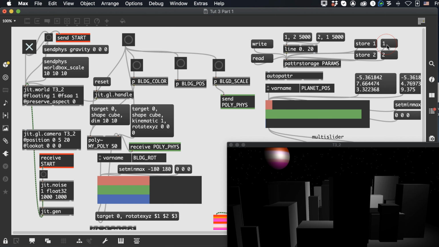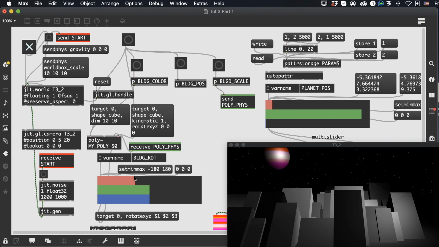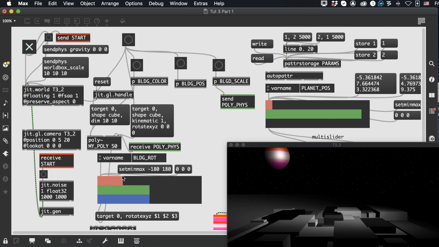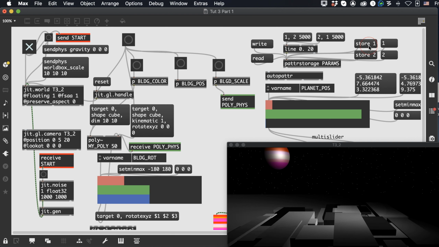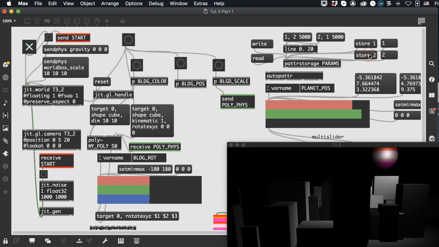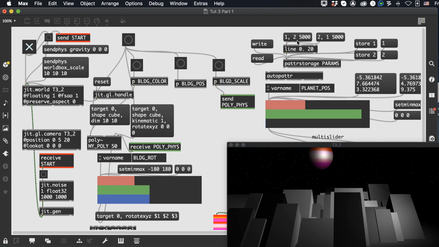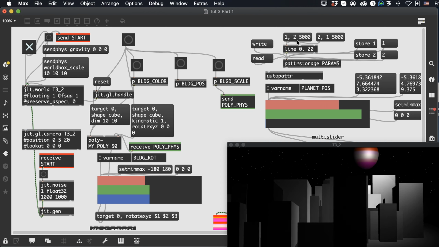So if we go back here to queue number 1, change the building rotation, and store 1 again. Then go to queue number 2, change the building rotation, and store number 2 again. Go back to queue 1, and now when we go from 1 to 2, our planet's going to move and our building rotation is going to change.